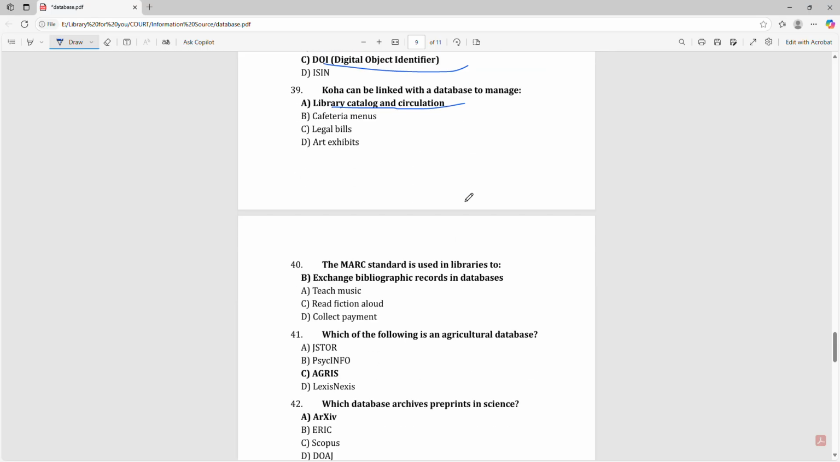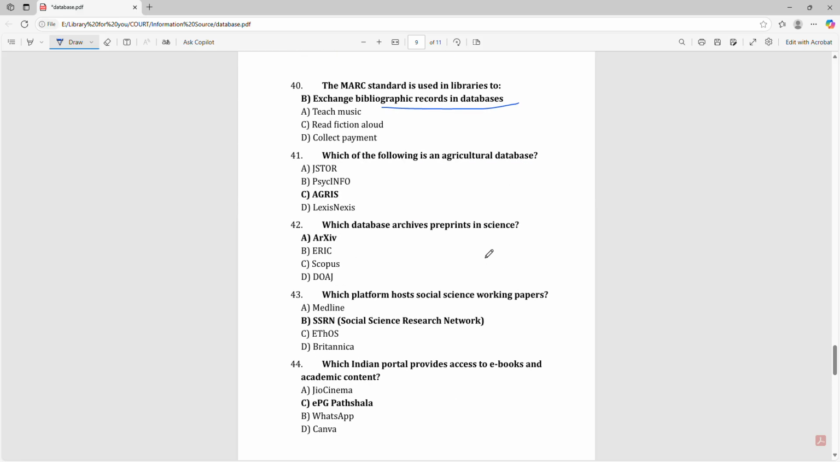Koha can be linked with a database to manage library catalog and circulation. The MARC standard is used in libraries to exchange bibliographic records in the database. Which of the following is an agriculture database? That is AGRIS. Which database archives preprints in science? That is arXiv.